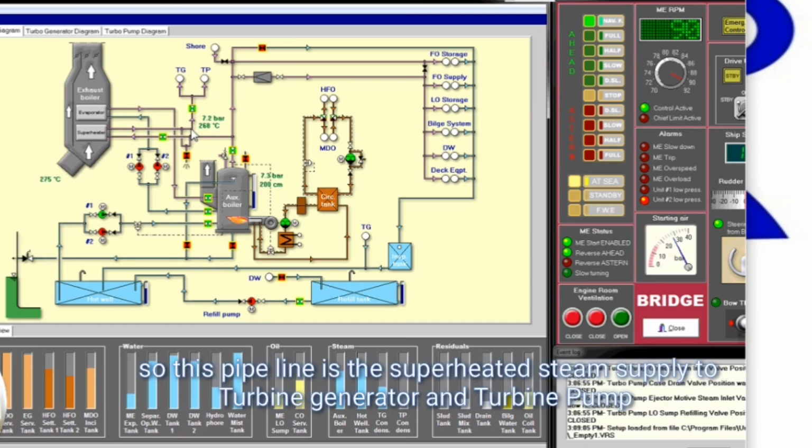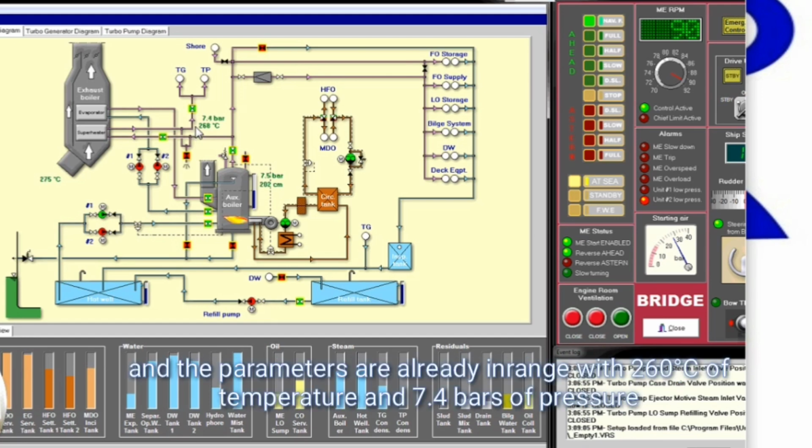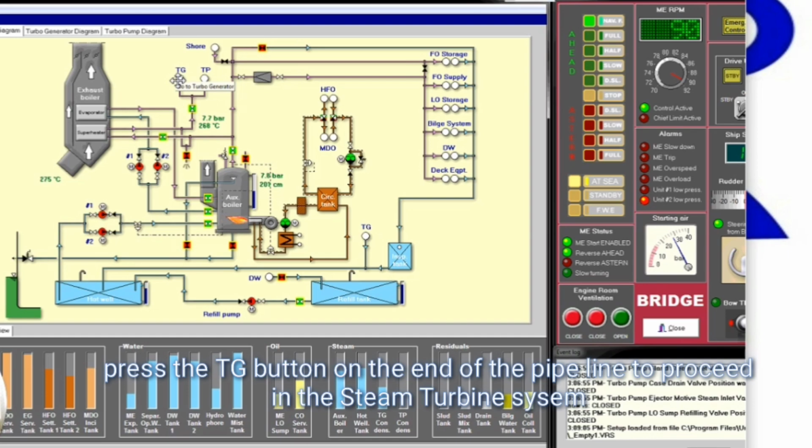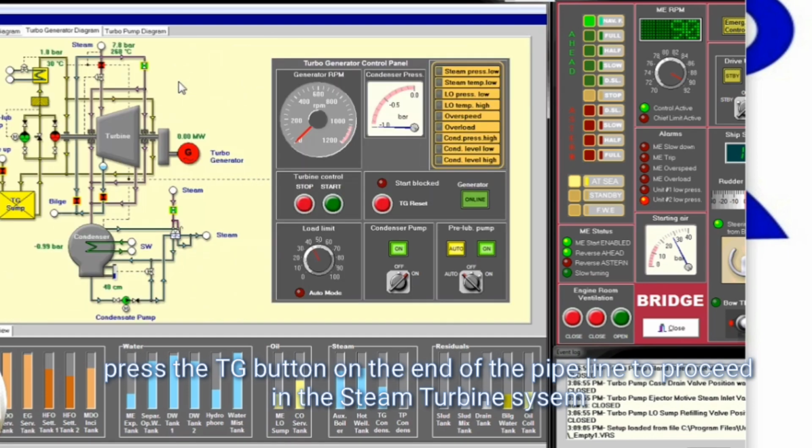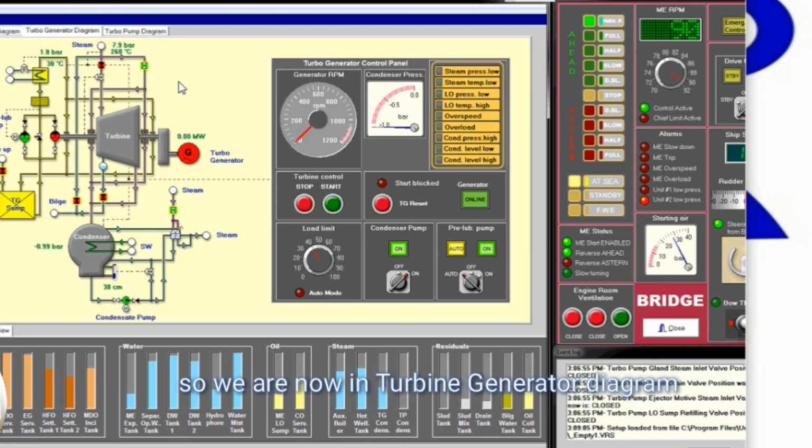So this pipeline is the superheated steam supply to the turbine generator and turbine pump. And the parameters are already in range with 260 degrees of temperature and 7.4 bars of pressure. Press the TG button on the end of the pipeline to proceed to the steam turbine system. So we are now in the turbine generator diagram.